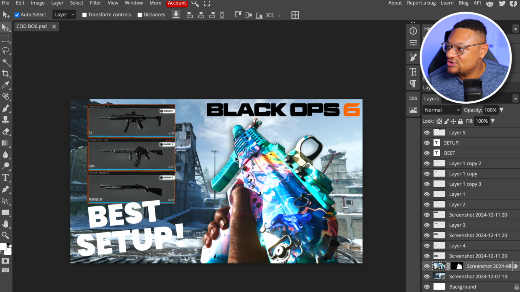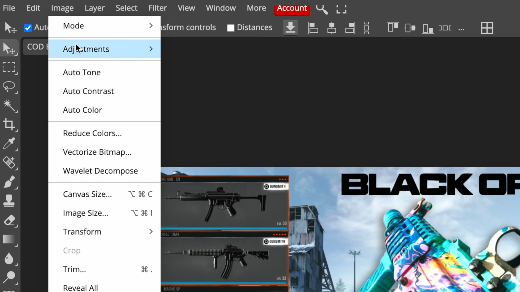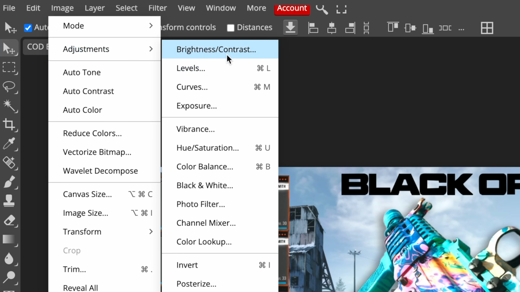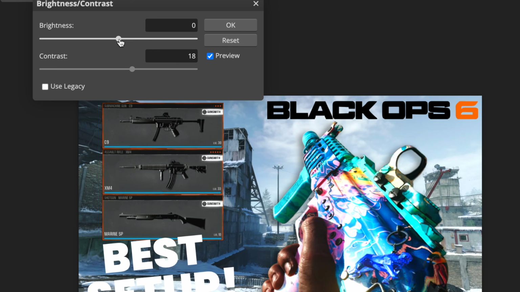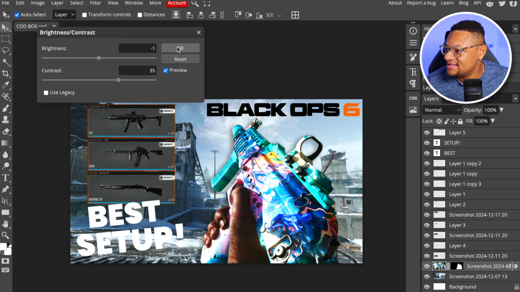And now the next thing I'm gonna do is go to image, and we're gonna go to adjustments, and we're gonna go to brightness and contrast, a little bit more contrast. I don't think it really needs much more brightness. I think the brightness is pretty solid. Looks good. Let's select OK.